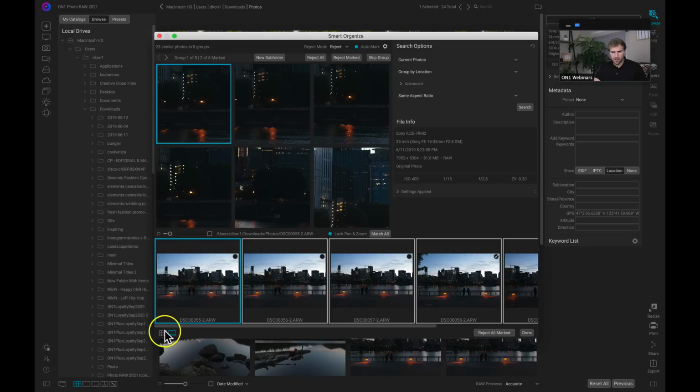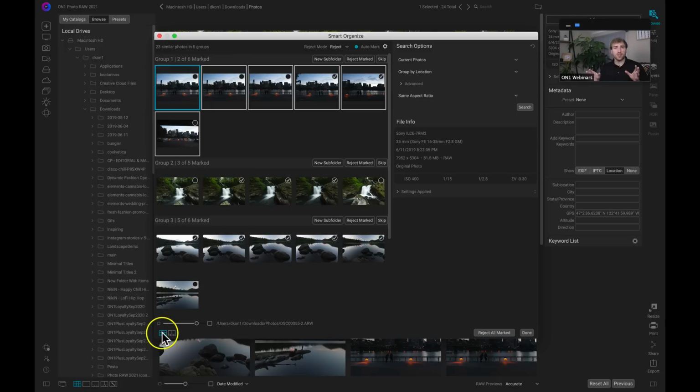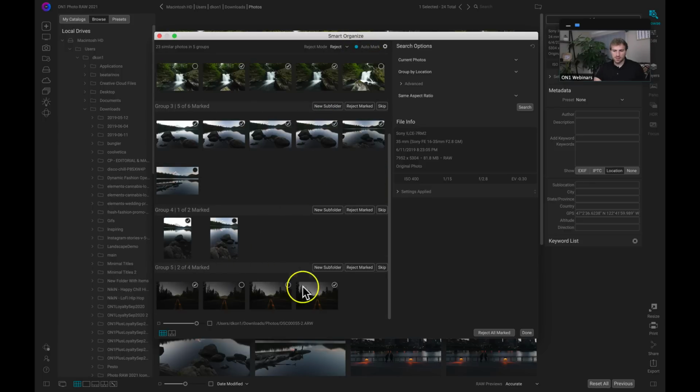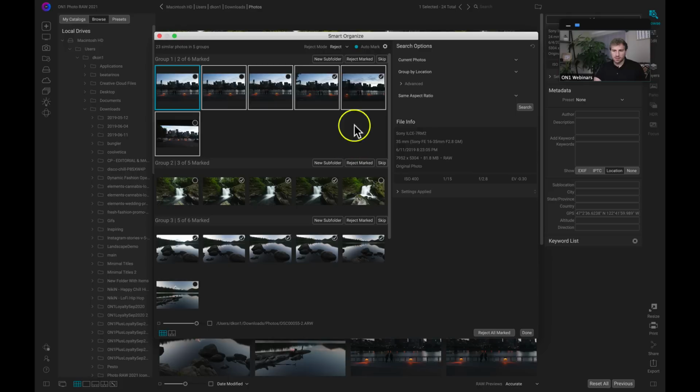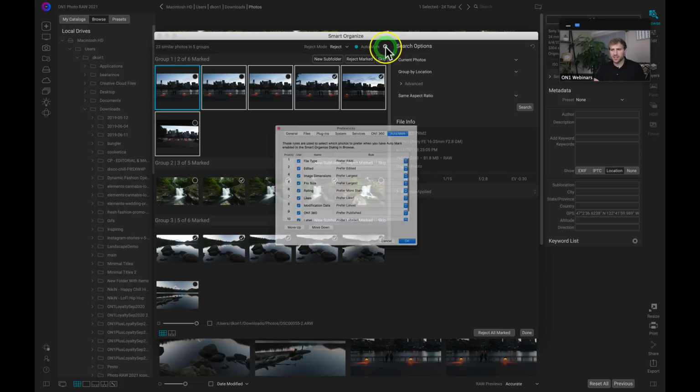Also, if you are just looking to organize quickly and you don't need to compare anything, you can use this auto mark option inside Smart Organize, which basically marks or automatically marks your images for you depending on the rules that you choose. So I have auto mark selected, and you can see down here it's chosen a few of these images for me. And that's just telling me that these are the images that you should delete. And it's basing that off of these rules here that I choose in this gear icon.